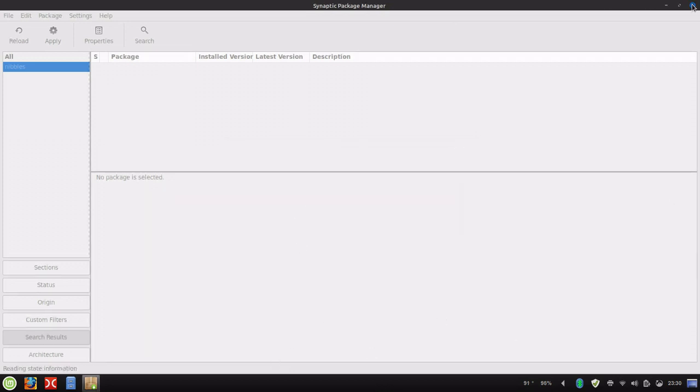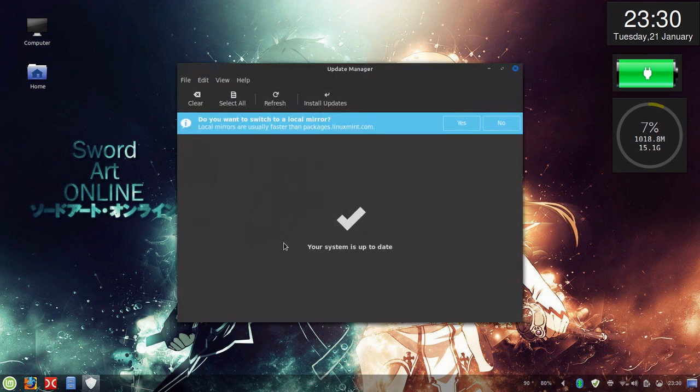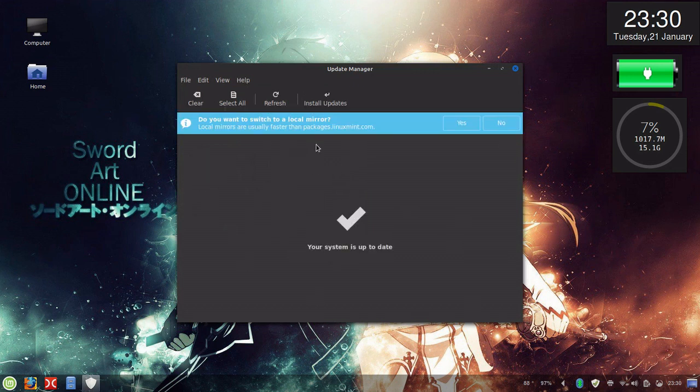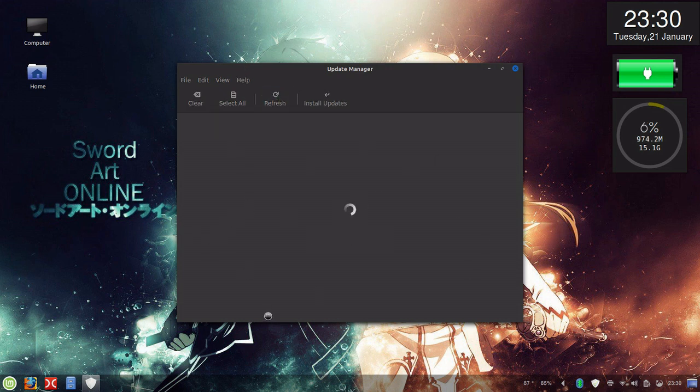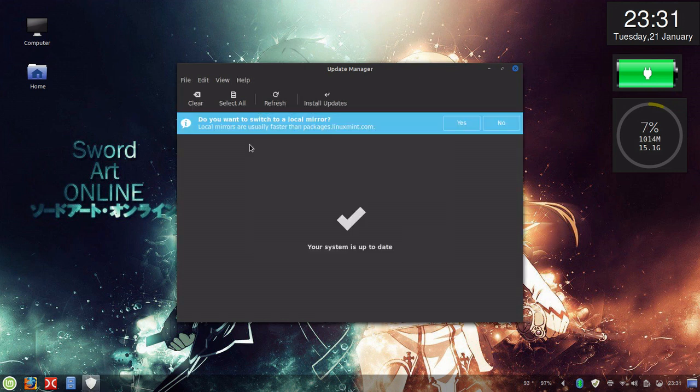Now, there are also updates to be run as well. Now, in Linux Mint, you have an automatic update manager right here. It's down here on the system tray, and it'll check for updates every so often. Now, if you want to check for updates, you just click refresh, and it will check for updates. And here it is. It says my system is up to date.